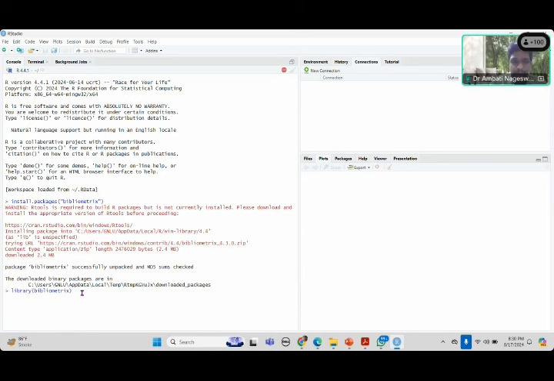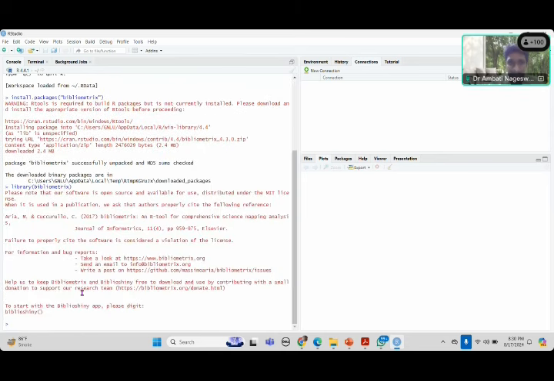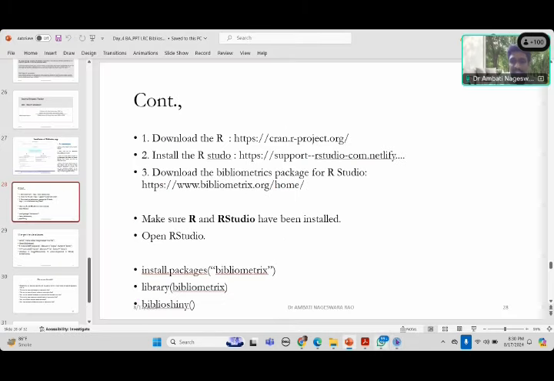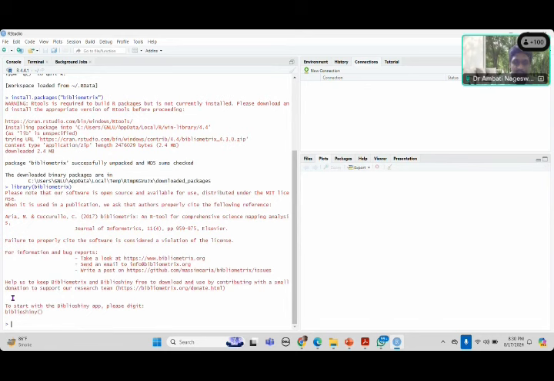Wait for a few seconds. For some of you, it may take long, and for some of you, it may give very brief information. Lastly, we are going to type Biblioshiny. To start with the Biblioshiny app, we are going to type it as it is given here, Biblioshiny.